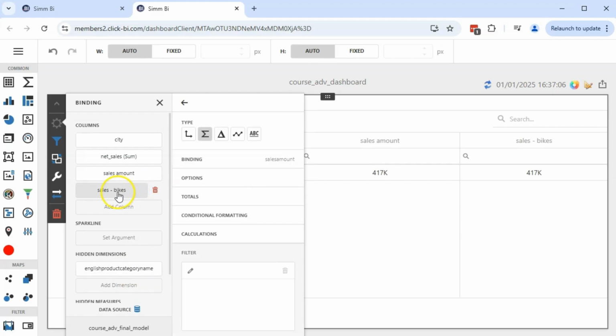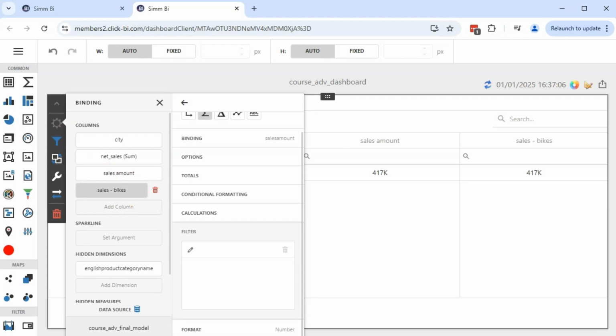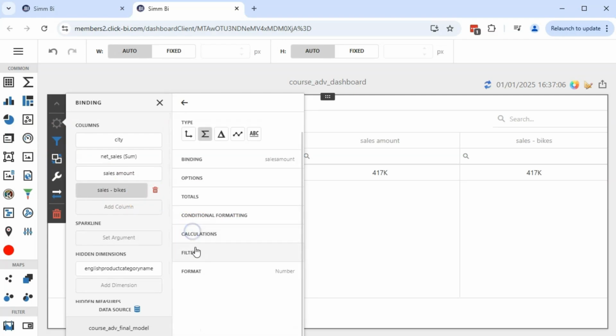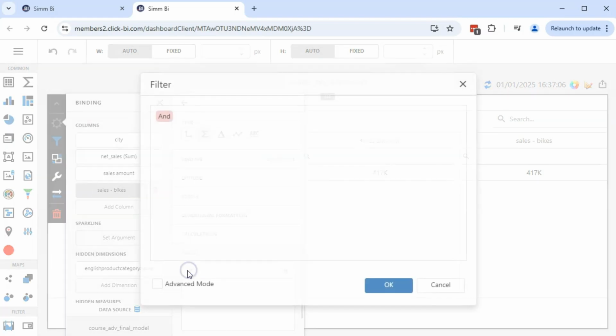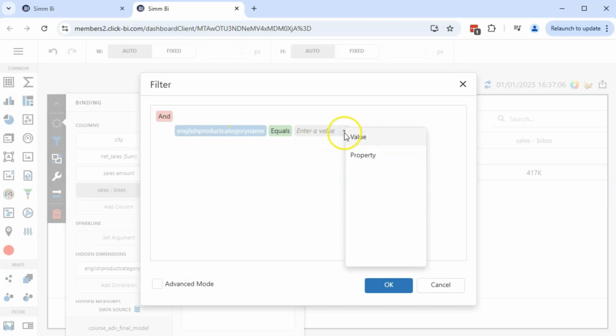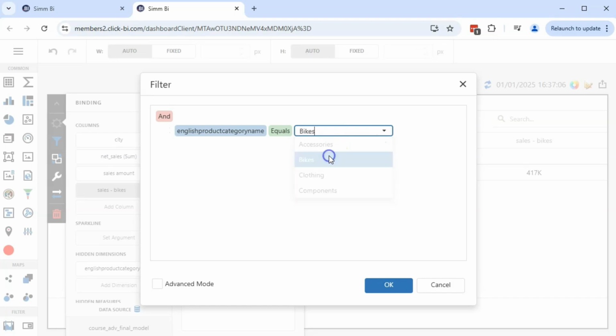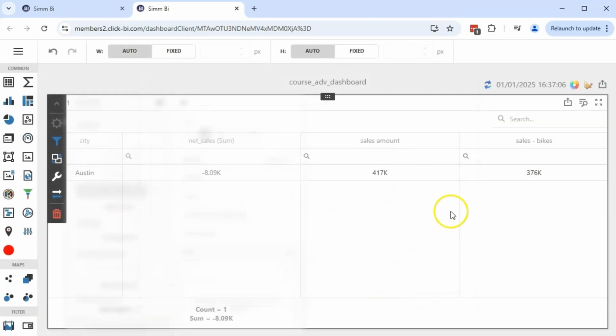And then I will go to the bikes column. Now not from this filter, but from the specific column. In the binding tab, I will go to the filter option and I will click edit and add here a condition. And I will say that the English product category name should be bikes. And this will filter just on this column. So now this column is showing us just the sum of the sales of the bikes. So in that way we applied a filter on a specific column.